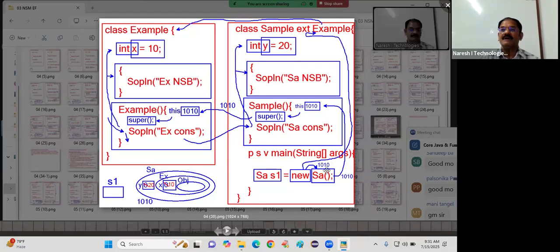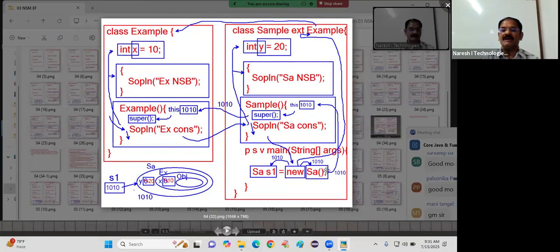20 is stored inside the sample class. Then next, non-static block, and then constructor. After that, control comes back to the main method. In the main method, the new keyword returns the reference, stored in S1. Understand? So who is connecting subclass to superclass? Two keywords: extends and super.